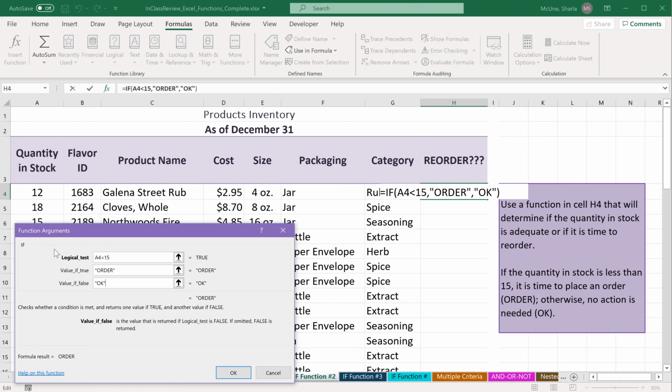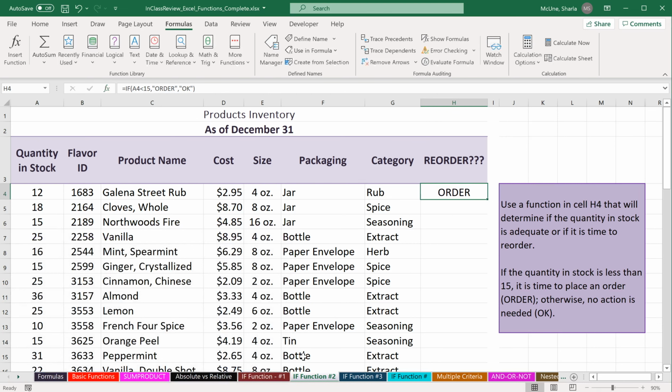Another thing when you're looking at these dialog boxes, whatever is in bold text is required. If you don't put anything in the ones that aren't bold, this would return true, this would return false. So there are some kind of defaults there. But whenever you're working on these function dialog boxes, you must put in the ones that are bold. Okay, so we're going to say okay. And in that instance, it says order.